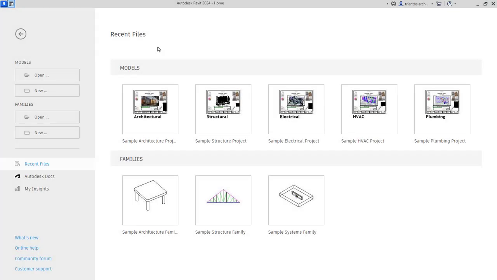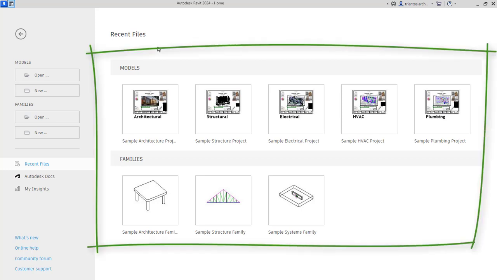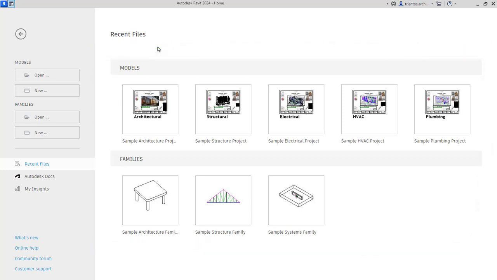Every time we launch Revit, the most recent files are displayed. There, we can see the project and the families that we have recently viewed or modified. The first time you launch Revit, however, the sample projects and families appear in the Recent Files area.